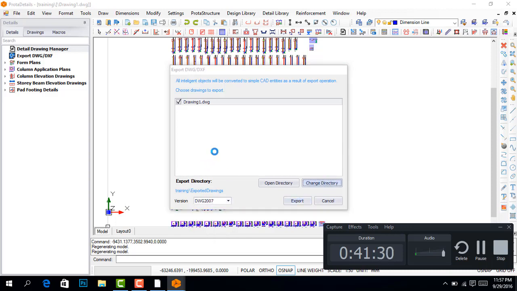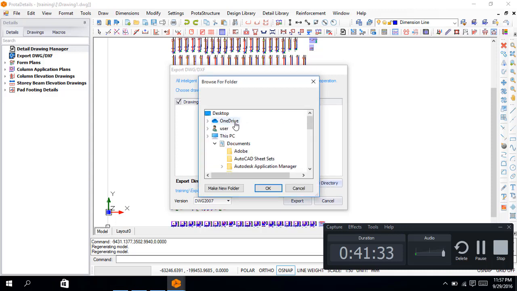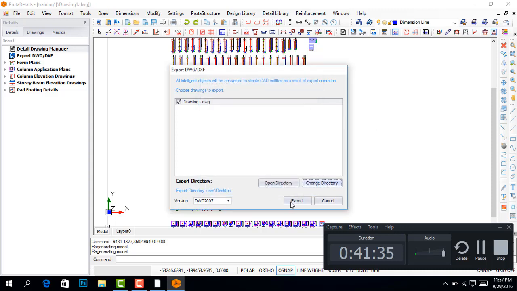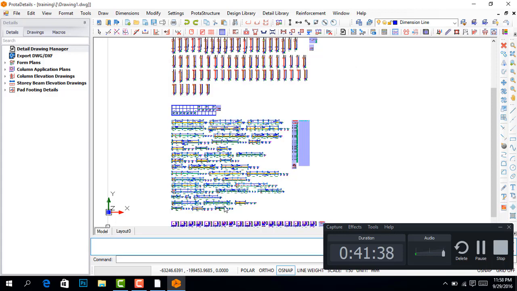Change the directory to where you want it to be. I want it to be at my desktop. I say okay, desktop, then you click export, and that is it. It exports. Look at it, it's exporting all your drawings at once. And with that, you can work on the AutoCAD file that it has exported to, and you have your drawings in less than how many minutes. This is a whole two-story building that has been designed, analyzed, and detailed in less than how many minutes.